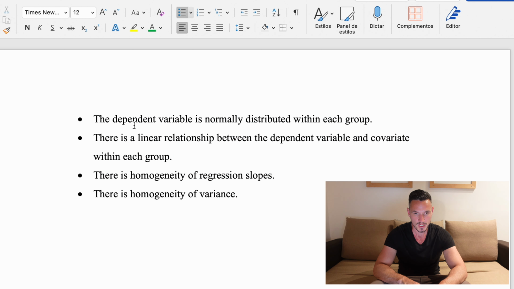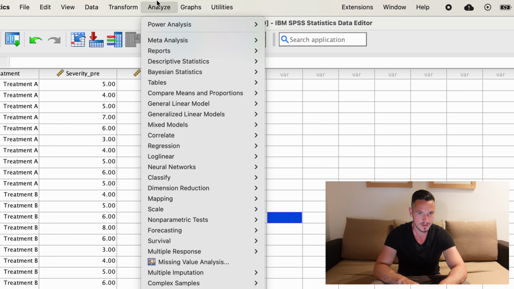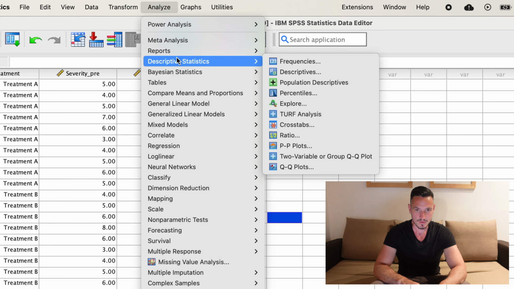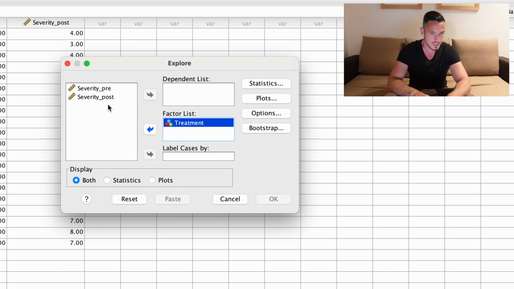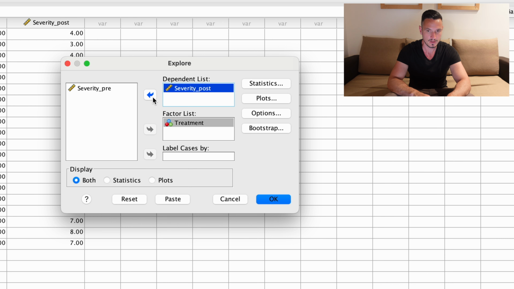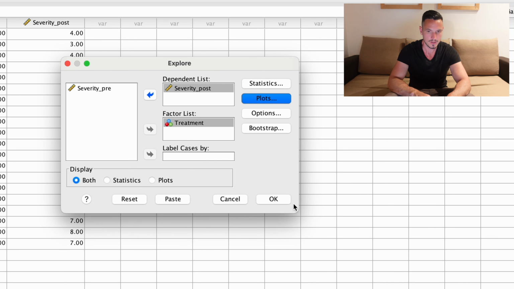So the first one we can check is the dependent variable is normally distributed within each group. So to do this, we can go to Analyze, then down to Descriptive Statistics, then across to Explore, and then we can transfer our independent variable to the factor list and our dependent variable to the dependent list. Then we go to Plots. I'm going to untick stem and leaf, and I will tick normality plots with tests. Then I will go to continue and then to OK.